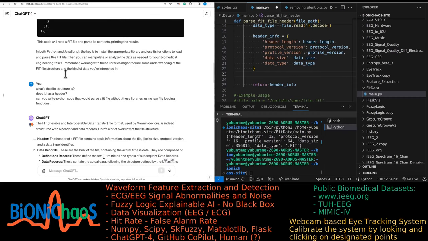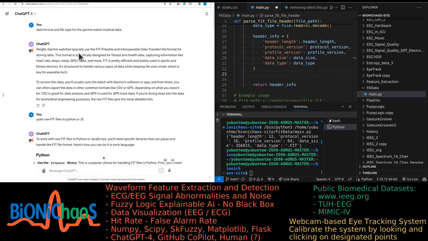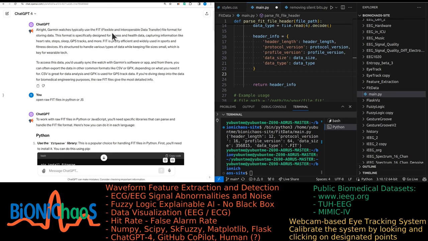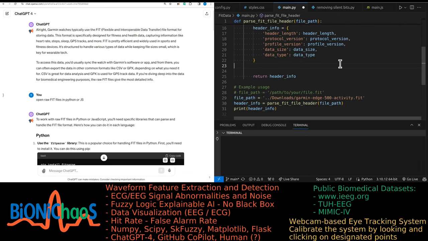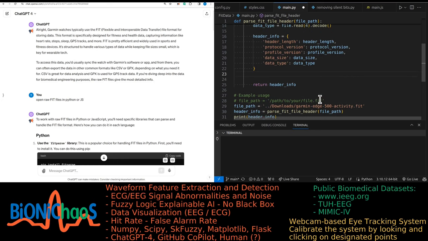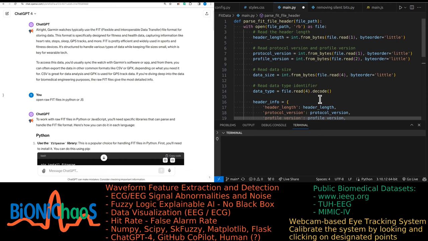If you have a Garmin watch, they use this FIT file format, and ChatGPT seemed to know a lot about it. So it was able to generate a file that loads a FIT file from a Garmin watch. It's just an old example from GitHub from about 7 years ago, so it must be a very old watch.